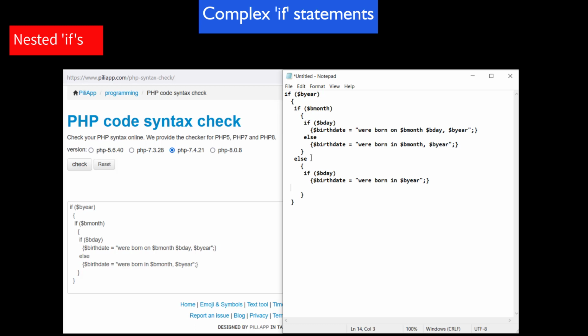Now, along the same line, what if there is no B day specified? In that case, we have basically a year with no month. So birth date equals, and it's the same text, $B year, because again, the lack of a month doesn't help things. So now I've got month true, month false, and within each of those, day true and day false.